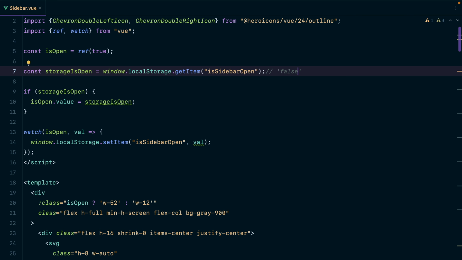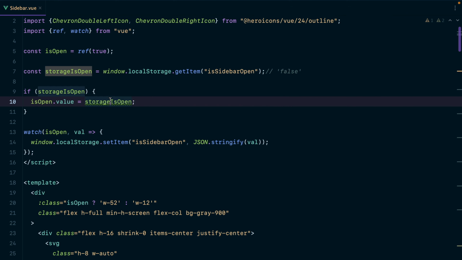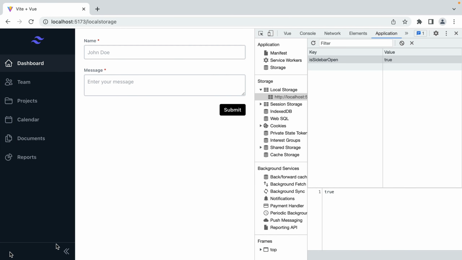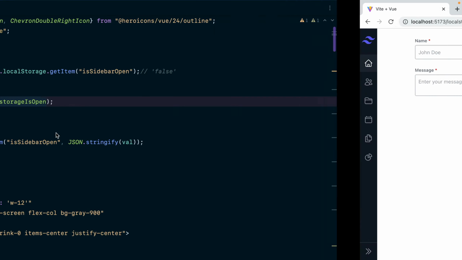One way to preserve the type of values we save in local storage is to use JSON.stringify when saving the value, and then JSON.parse when reading it. So now if we go back, refresh, toggle this, close it, refresh again, and the sidebar stays closed.